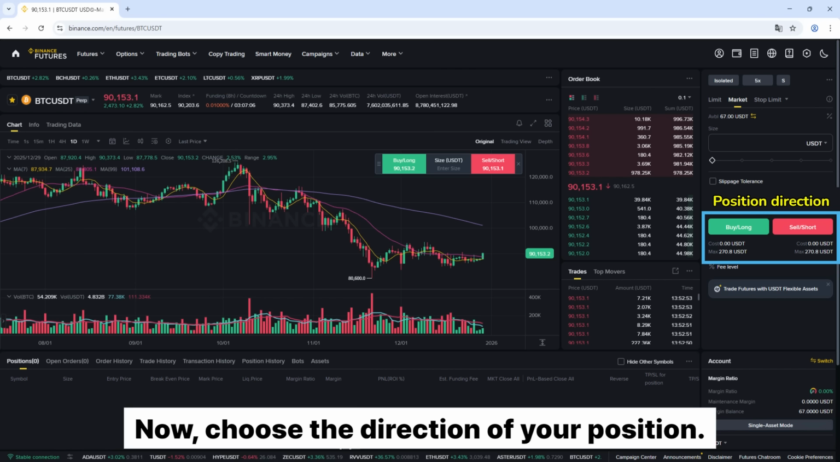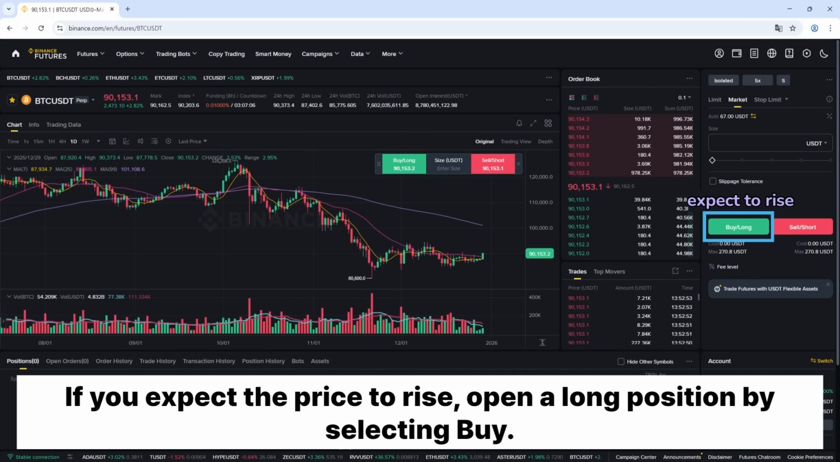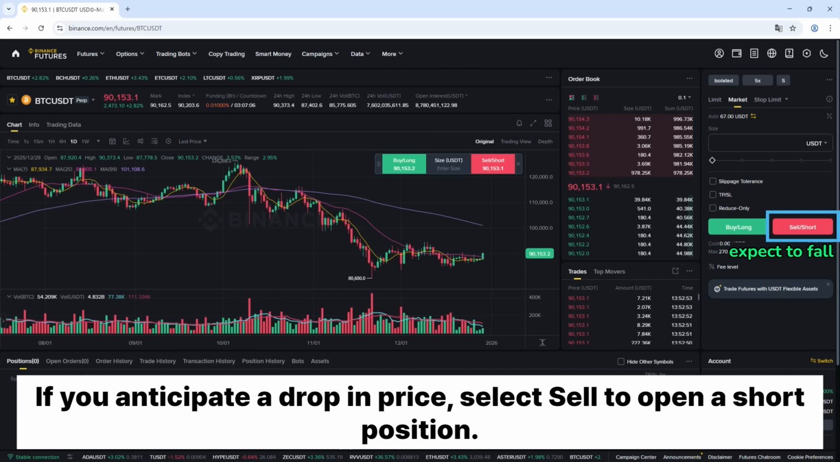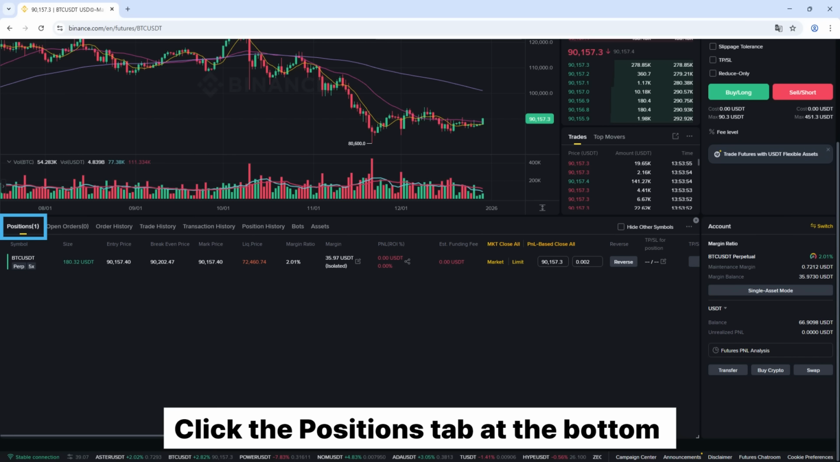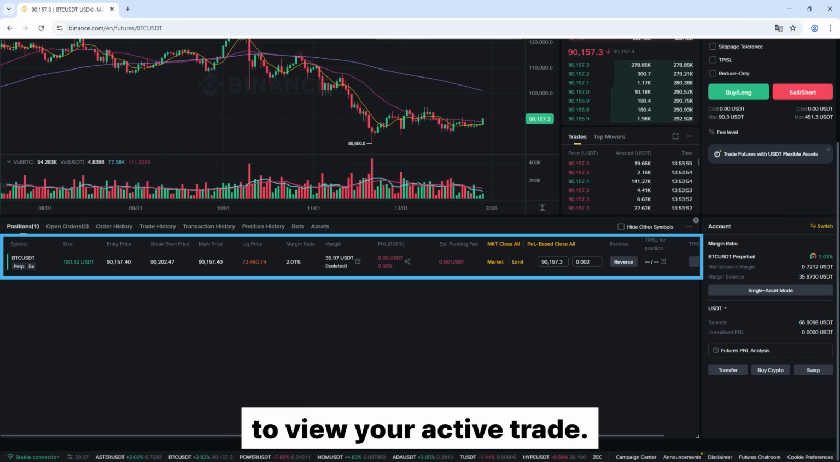Now, choose the direction of your position. If you expect the price to rise, open a long position by selecting Buy. If you anticipate a drop in price, select Sell to open a short position. Click the Positions tab at the bottom to view your active trade.